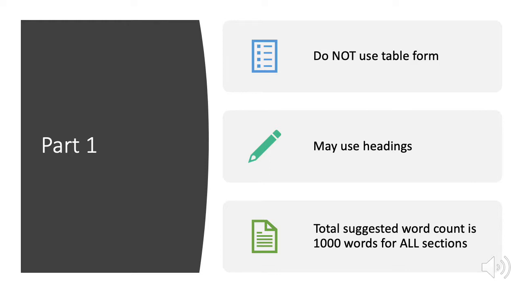Now, your total suggested word count is not set in concrete for each section. The word count overall is 1,000 words for all sections. So you may say, well, 500 words is a lot of words for section 3, implementation. I'm only going to do 450 words and add an extra 50 words onto planning. You won't get penalised for that. It's just 1,000 words in this section. It's up to you how you divvy it up.